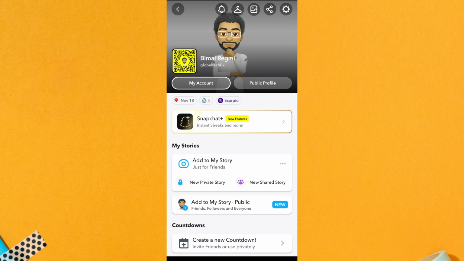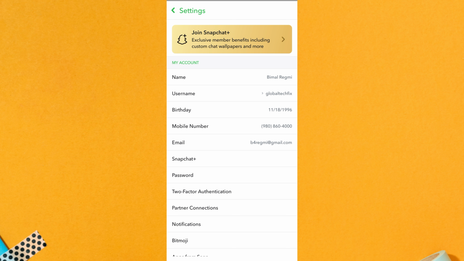Now you are on your profile screen. From here, tap the settings icon in the top right corner to open the settings menu. Scroll down and select two-factor authentication under the My Account section.